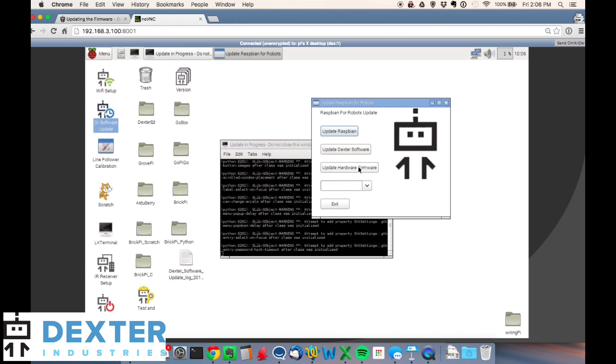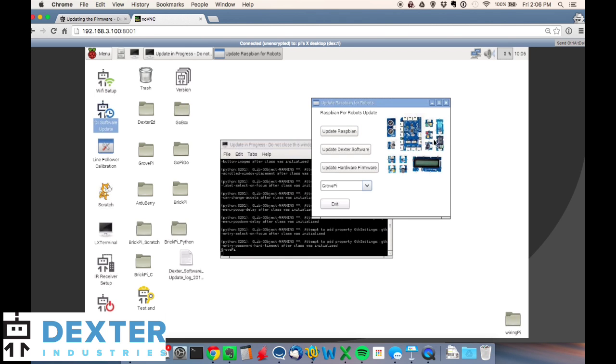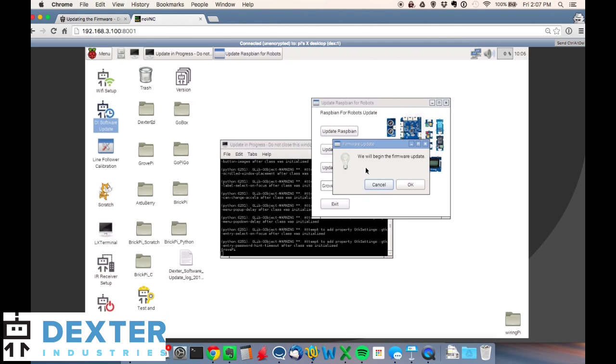The final thing we're going to do to update the GrovePi from Raspbian for Robots is to run update hardware firmware. What that'll do is automatically run an update of the firmware. You want to make sure that the GrovePi is attached to the Raspberry Pi. Then we'll go to this drop-down and select GrovePi, and we'll see the icon change there. So it changed to GrovePi.